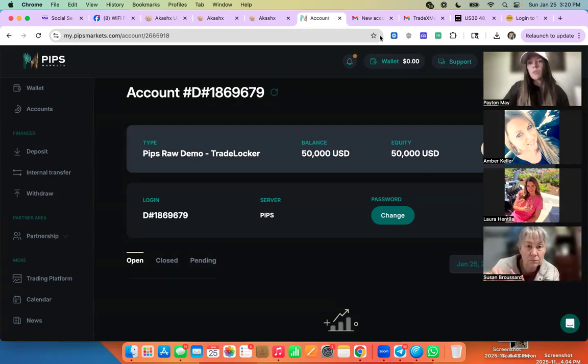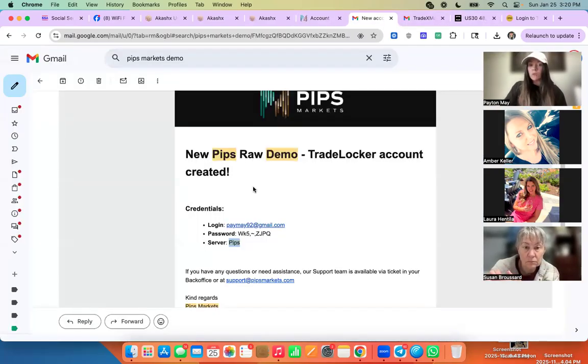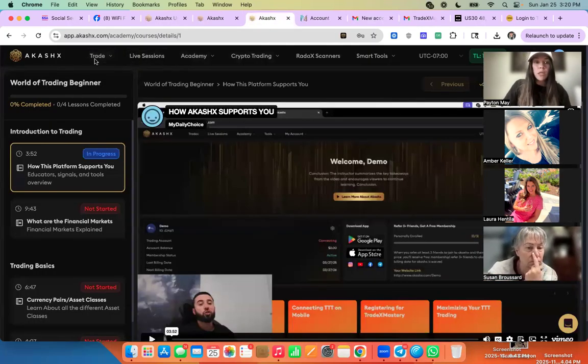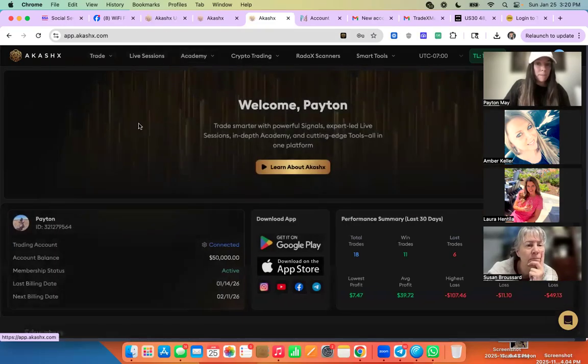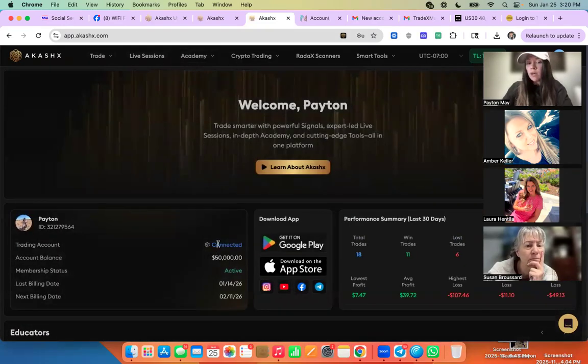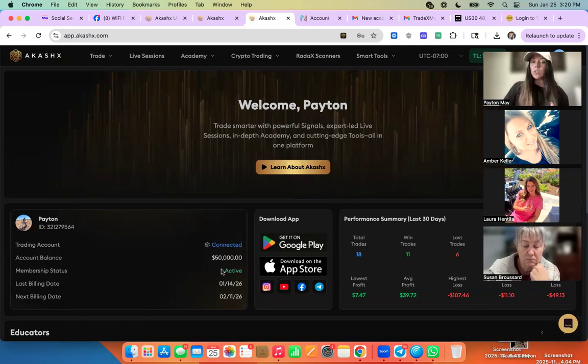Now, what you can also do with these same credentials that Pips emailed you, if you would like, you can connect it to Akashx. So I'm going to go back to my home page here. This, if you have not connected it, it will show up red and it will say not connected. Now, the only reason that you need to connect an account here primarily is so that you can approve our tap to trades, right? Part of Akashx is access to the tap to trade system. If you try to approve a tap to trade and you have not connected an account, it's not going to let you approve it. You're going to get an error message.